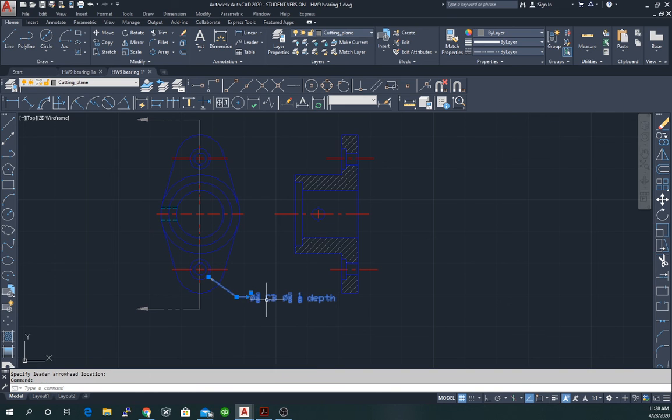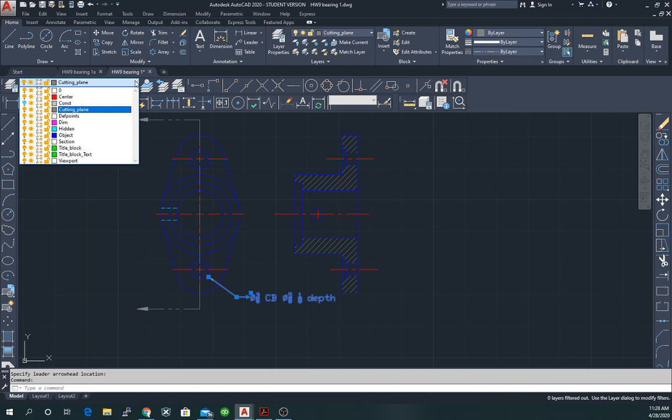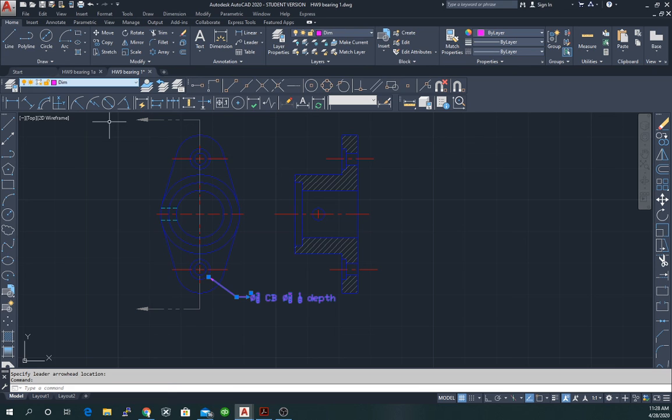And I just put that in on the cutting plane, so I need to change that to dimension. And I'm going to move that down just a bit so it's out of the way from everything else. Okay, so that's how you can specify the counterbore. And I'm sure if you look hard enough, you can actually find those symbols.